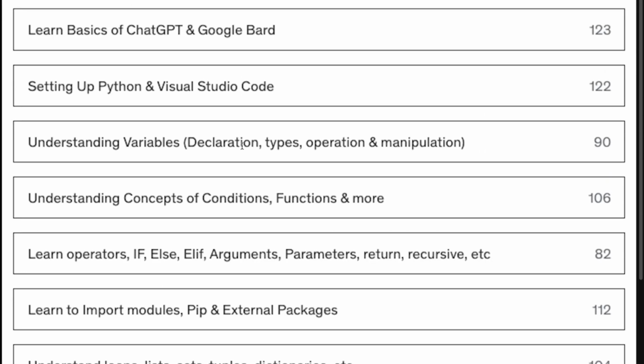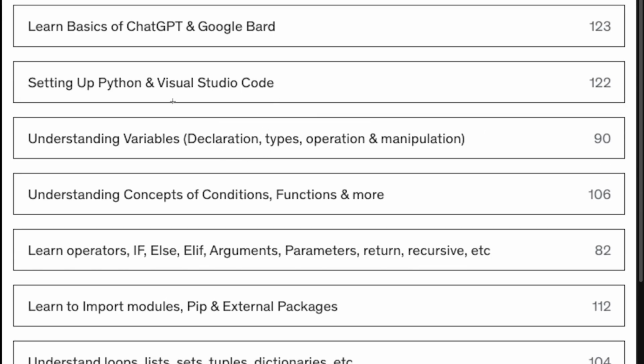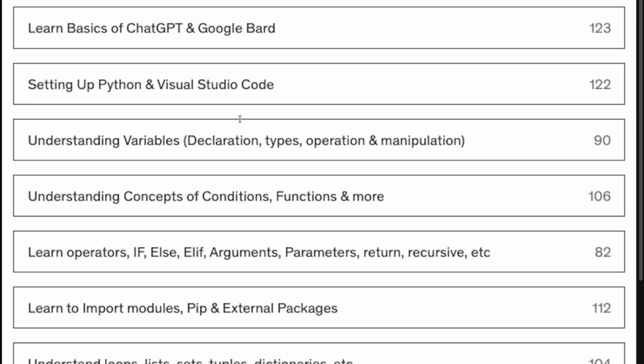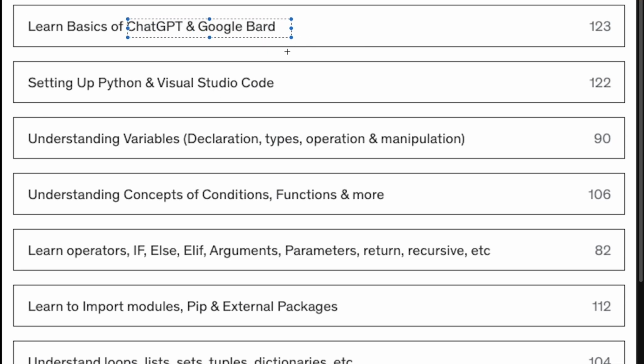Hey guys, welcome to this free Python course, and here you are going to learn about Python basics using tools like ChatGPT and Google Bard. So let me tell you what you are going to learn in this free Python course.